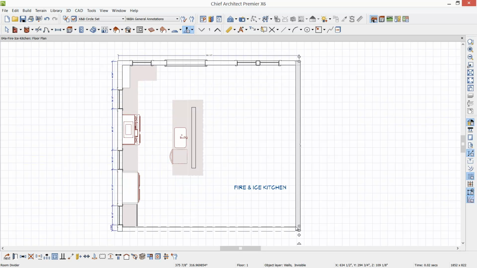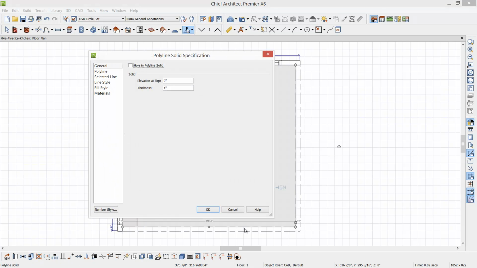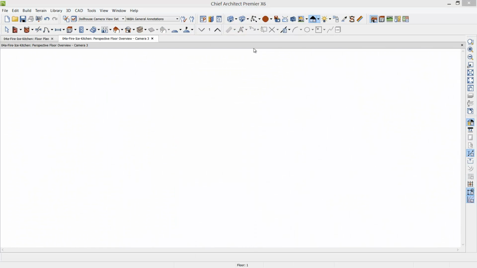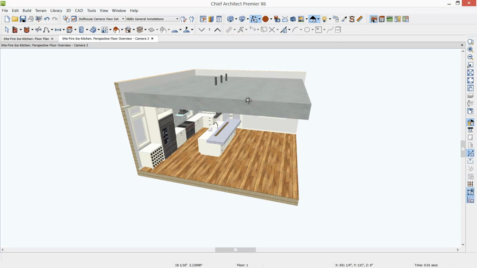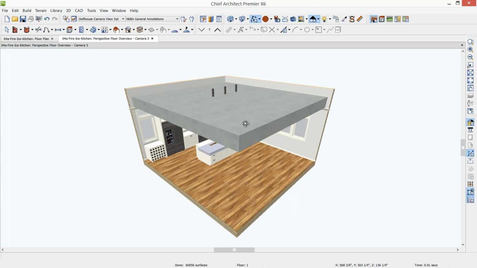If I select that, tab in and get the selection, let's set the elevation information here. Elevation at the top is 140 inches. I'm going to add 7/8 for the subfloor, so that will raise that up. And then the thickness I will set at 20 inches. Let's take a 3D overview so you can see what we're doing here. You can see that here is the solid that we've created. I've turned my soffits off. Let's split our screen here.